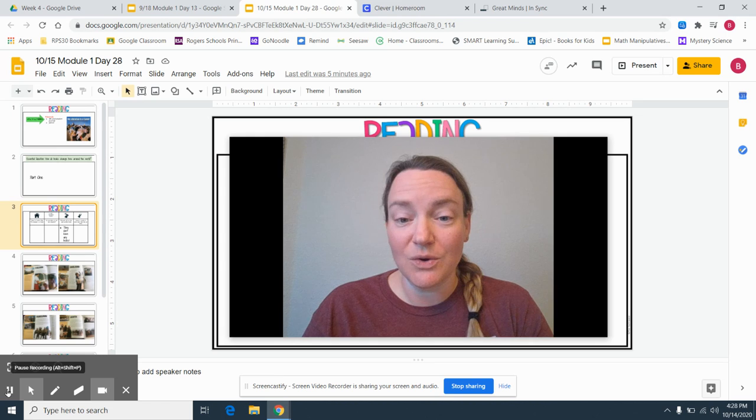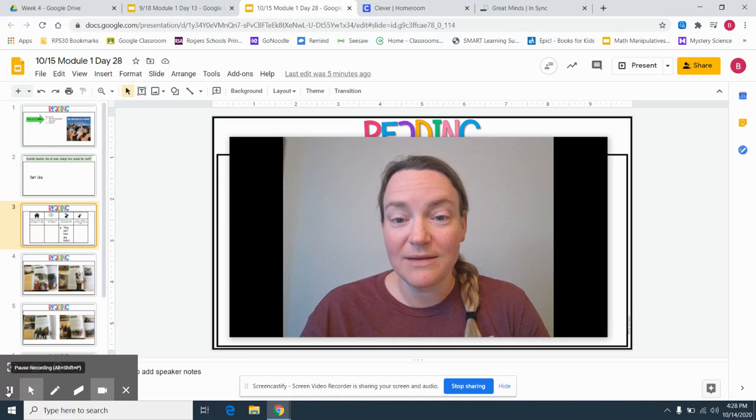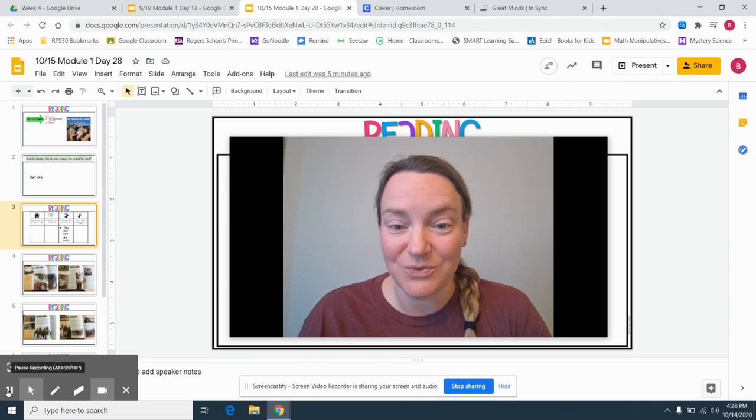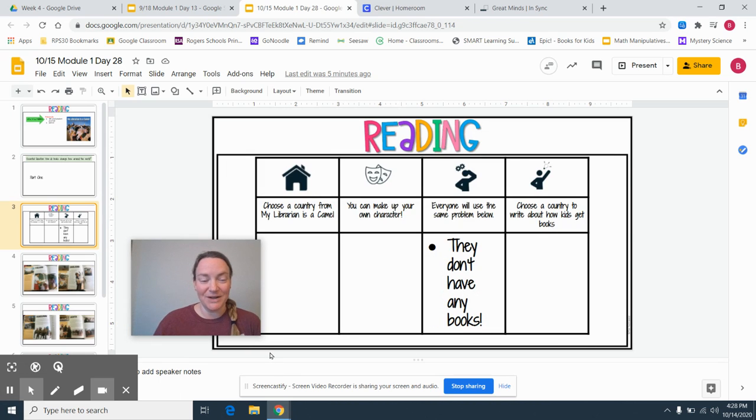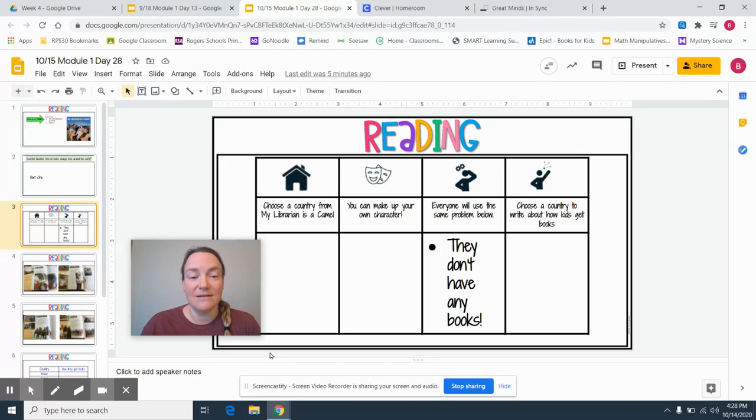So today, we are going to use an organizer with those essential elements to help us plan our writing for our end of module task. I'm going to show that to you now. All right, friends, I want to show this organizer to you first because it is how you're going to organize your information. Now, we're going to read and review some of the countries that we read about in My Librarian is a Camel in just a minute. So I want you to be thinking about what country you might want to choose to do your writing on.